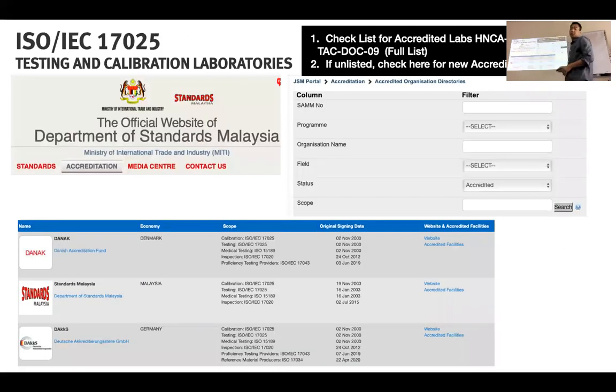And for the labs, testing and calibration, always look into the test reports that have ISO IEC 17025 accreditation. How to know that? You go and check the list for accredited labs. We have given this link in the quality manual.